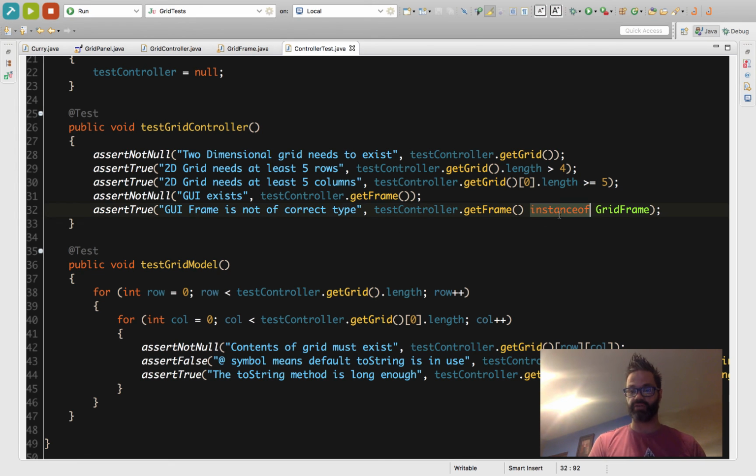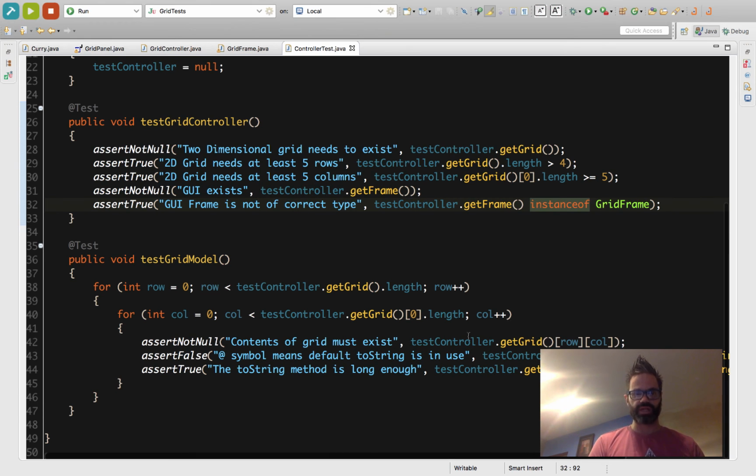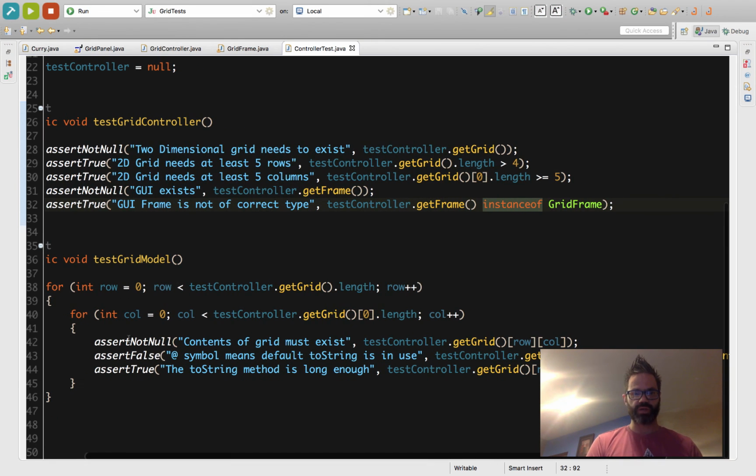So I'm using the instanceof keyword, where I'm using the class required naming convention of GridFrame for that value. On my grid model test, I'm going to use a for loop to iterate over the entire structure. And as you can see right here, I'm asserting that inside the row of all the grid's length and sub0.length that we have an actual value existing within it.